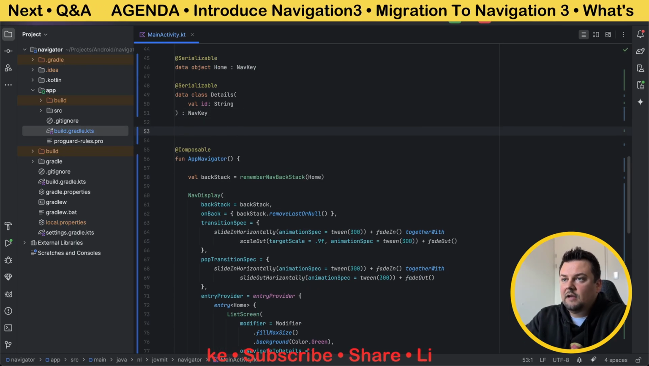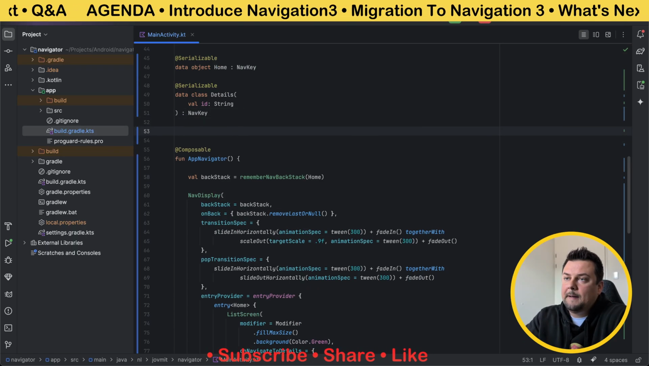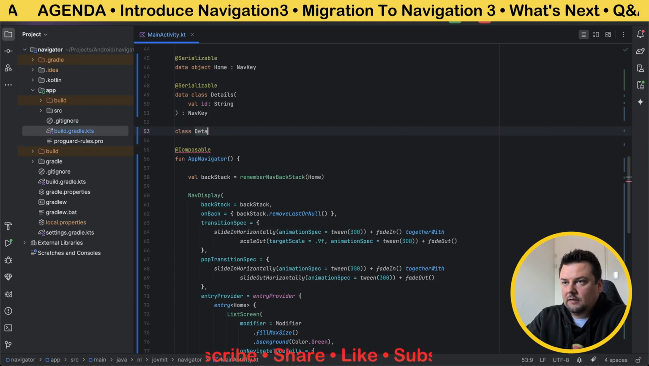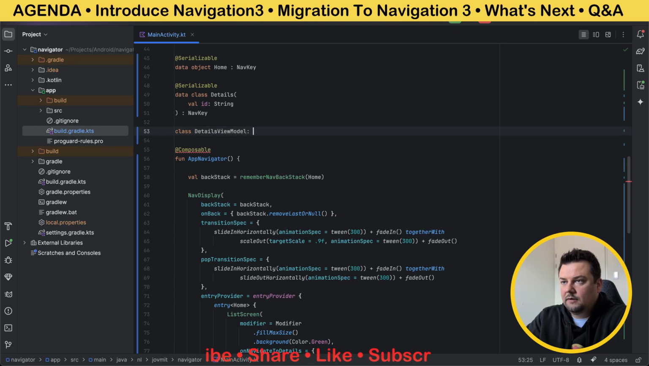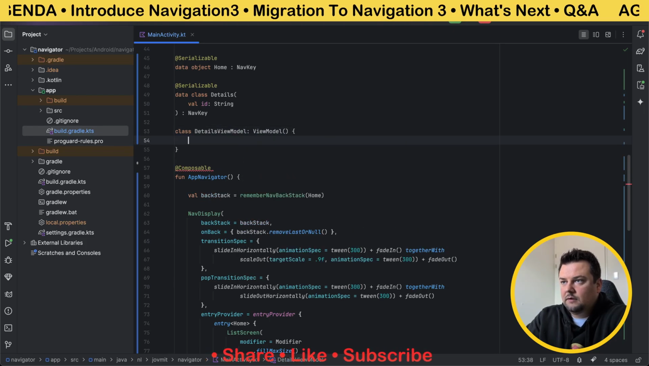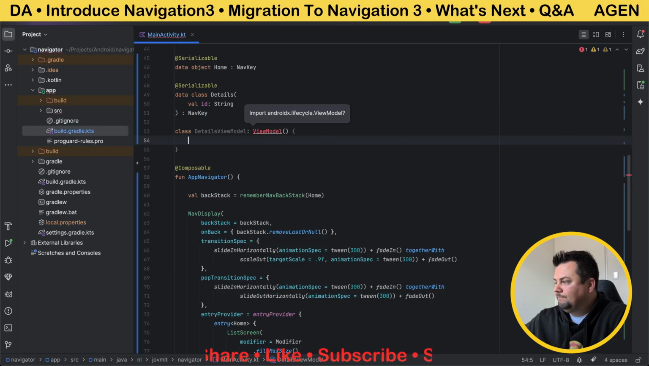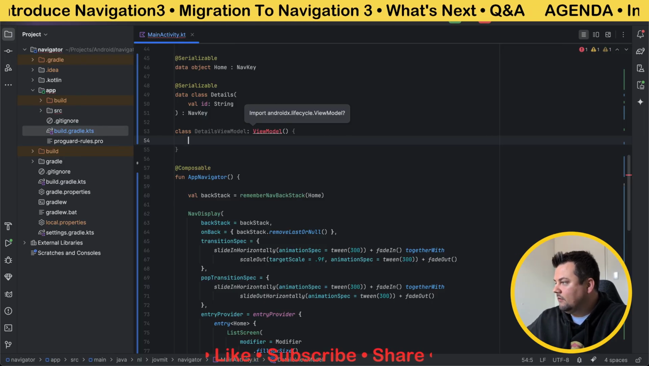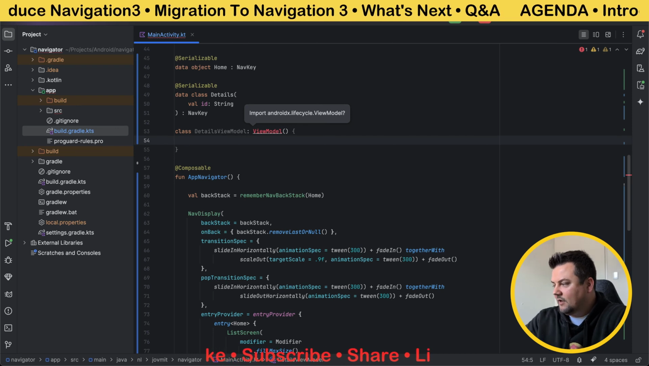Now let's say here I am going to have a view model. Let's call it DetailsViewModel. And yeah, this computer on this side is locking all the time, and I'm just unlocking it so I can follow the chat.